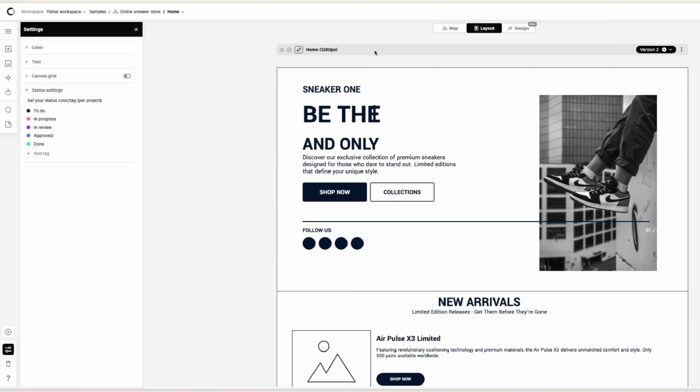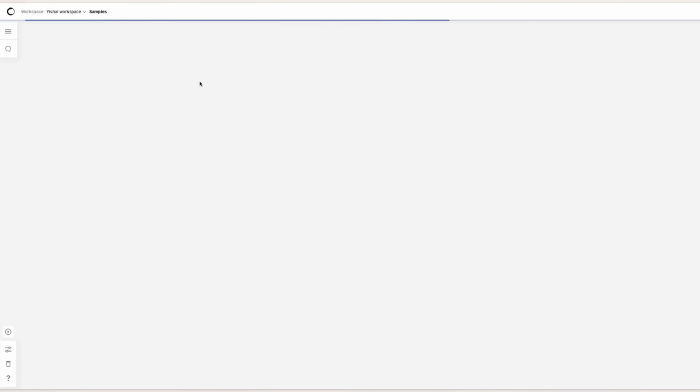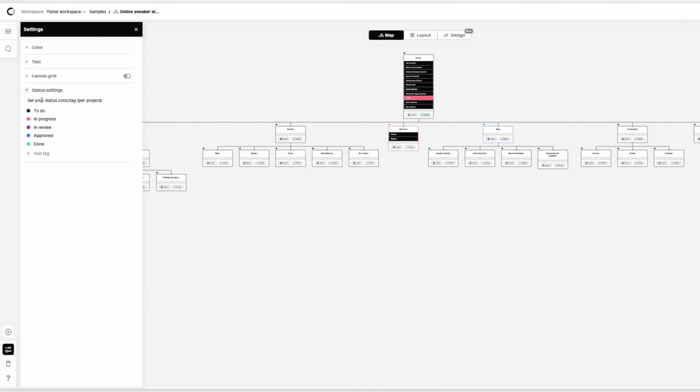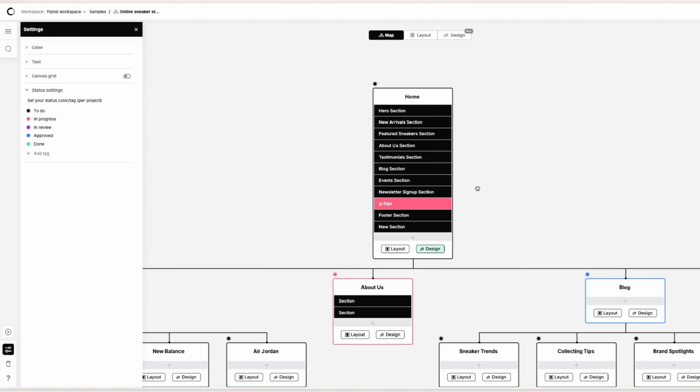Now you also have status settings. So status settings are actually going to affect your map view. So let's go back to the map view, and in status settings, I have the option to basically define different colors and names for the different statuses that I'm going to use. Now the status markers correspond to statuses that I might choose to use on my pages and my sections. So a common way that this works is, first of all, you have typical Kanban style, where you have statuses corresponding to the actual status of the work. So you have to do, in progress, in review, approved, and done.